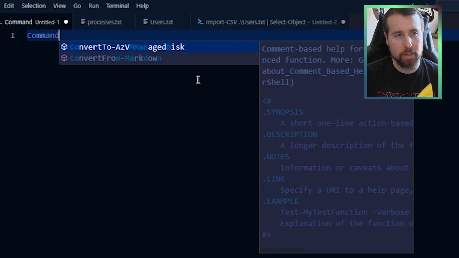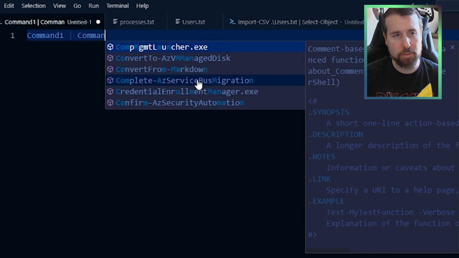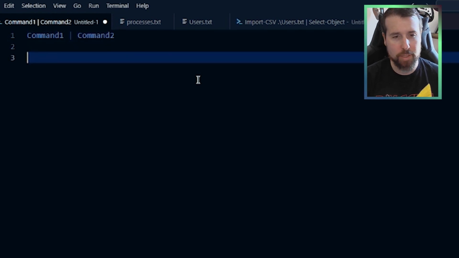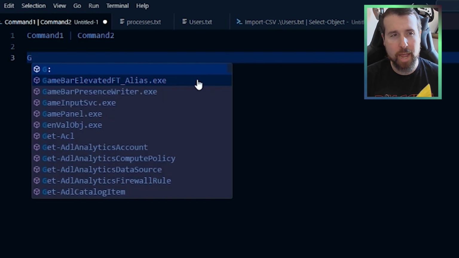We have command 1 piped into command 2. That is the general idea behind the pipeline. You take the output from one command and put it into the input of another command. So let's look at a real example of this using some data that I have in a text file here.